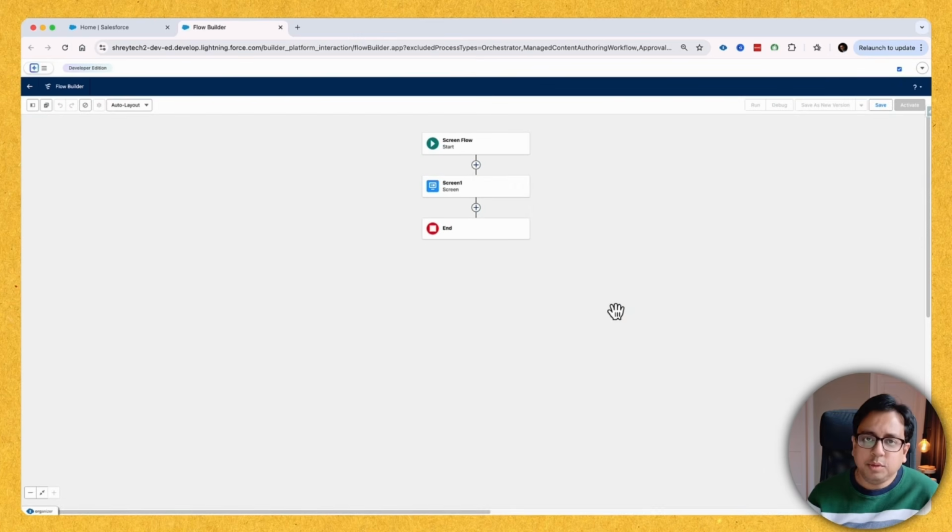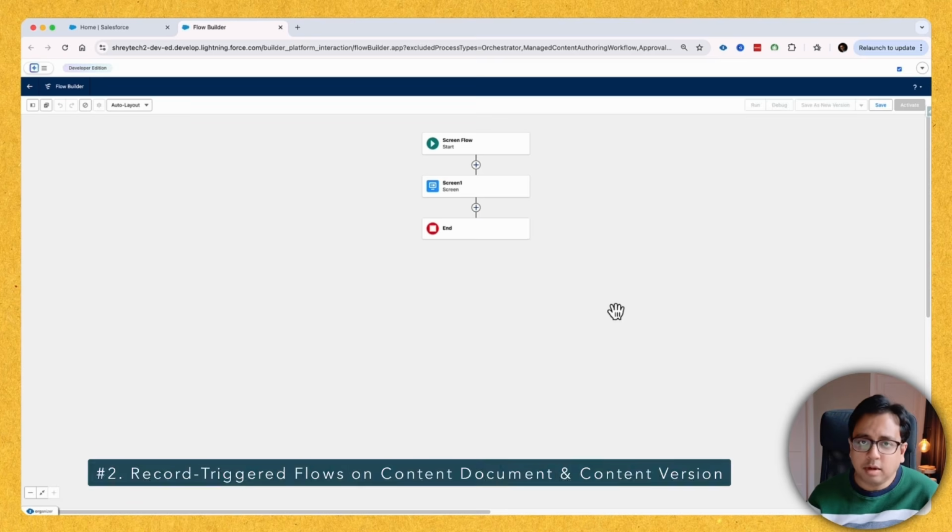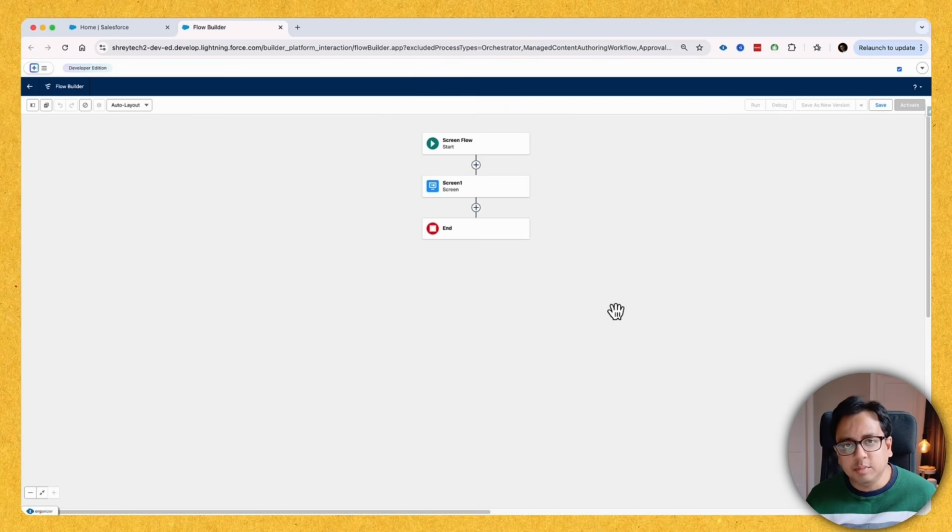The next feature which I'm going to talk about is that after the Spring 26 release, you have the power to create a record-triggered flow on ContentDocument and ContentVersion. If you are dealing with Salesforce files, then you know these two objects, ContentDocument and ContentVersion, are very important. Before the Spring 26 release, building any kind of automation on these objects was a little bit difficult, and Flow was definitely not supported.